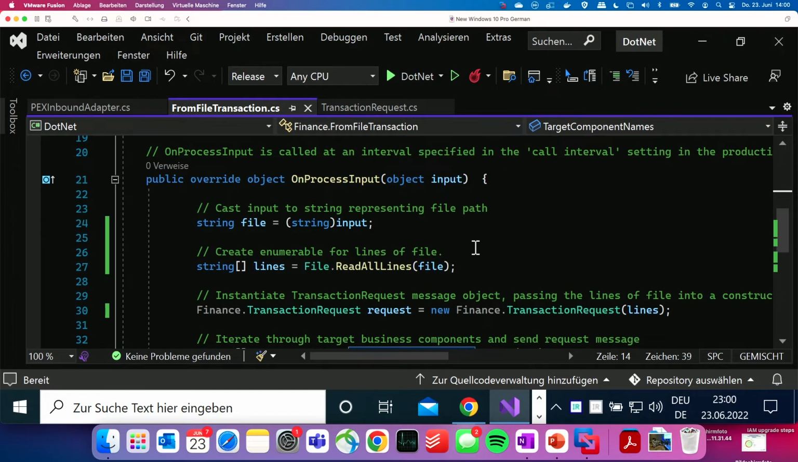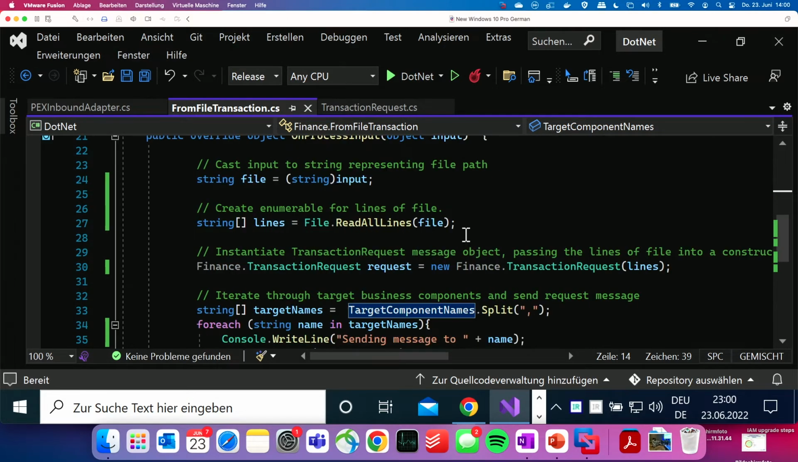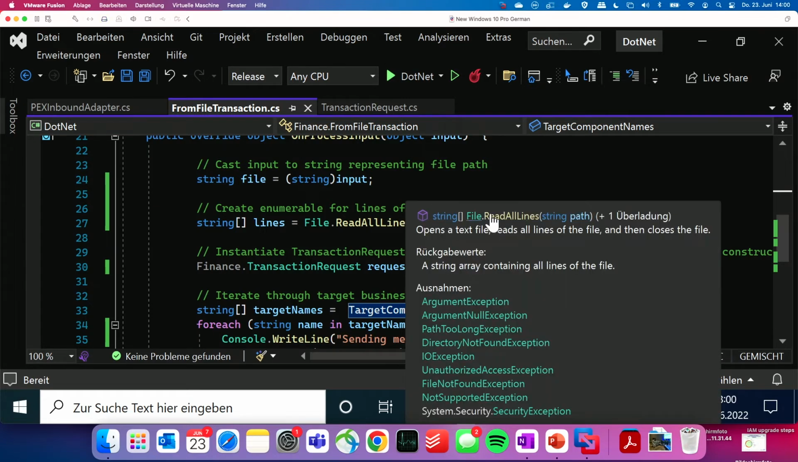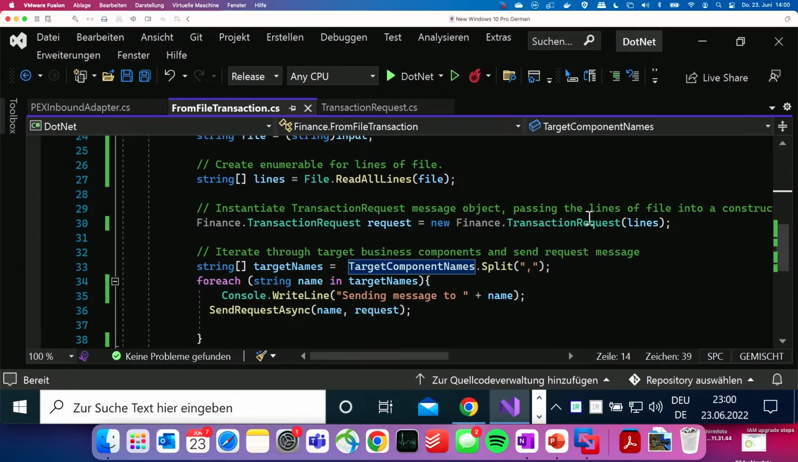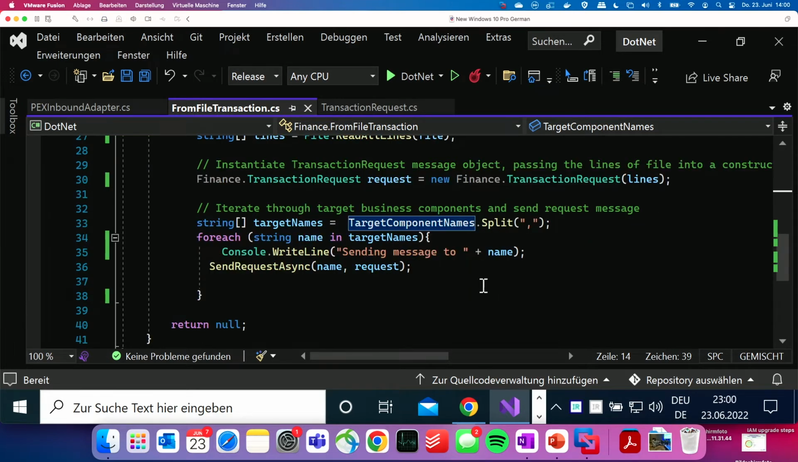And for on process input, we're basically just taking the contents of the file, reading all the lines, doing some work to actually construct the message from the various lines. And then we're going through the target component names, and for every element in that list, we're going to send the request in an asynchronous way. Okay, that's basically what's happening here. So not too fancy.